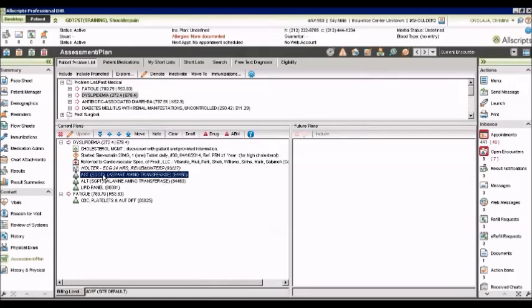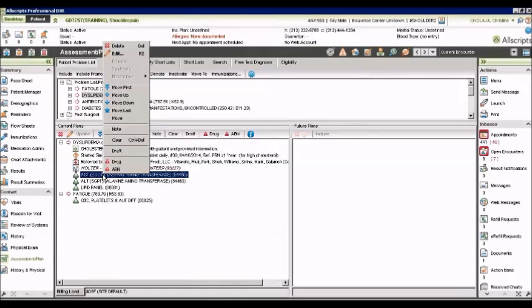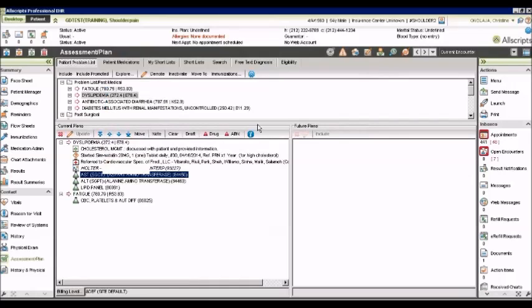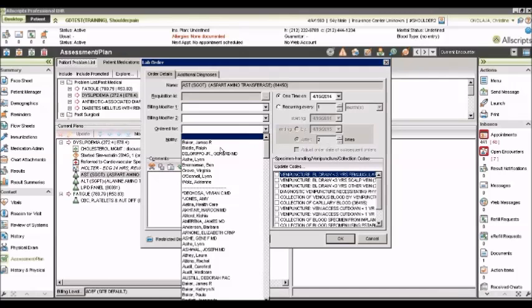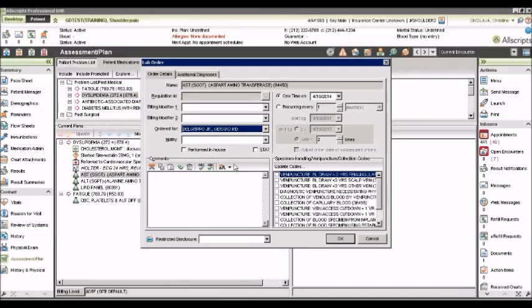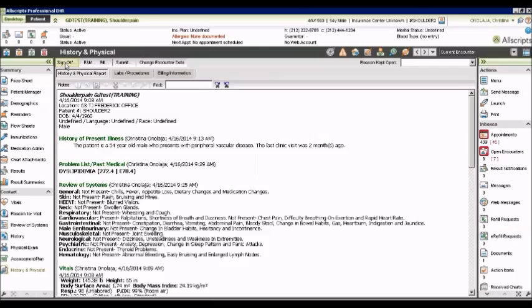It's important to verify that the ordered for provider is listed correctly under each code. You'll notice that under my AST, my ordered for is blank, so I'll click on the drop-down and select Dr. Del Grippo, then click OK. For appointments that are not scheduled with a provider, such as immunizations or nurse visits, the ordered for caregiver will need to be changed.